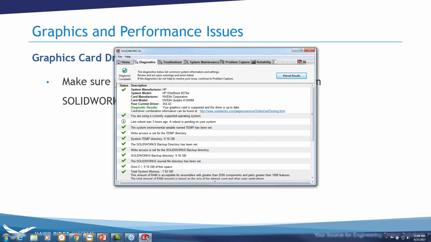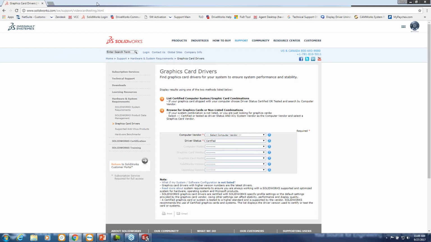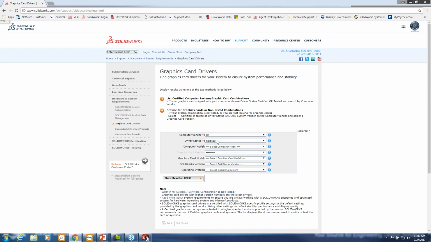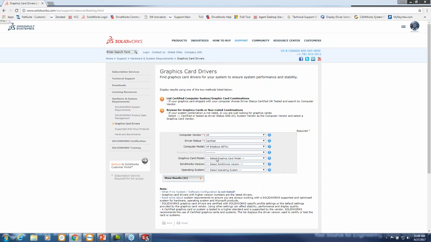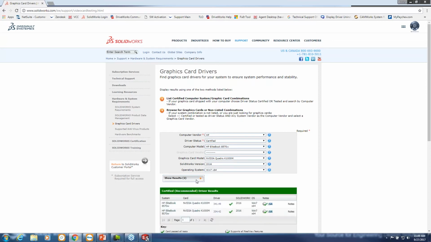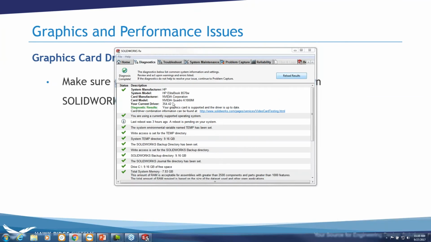If that doesn't appear, you can always click on this link here, and what you'll get is the SOLIDWORKS webpage here, where you can actually select what computer you're using, and just make sure to select the certified option here. And you can select the computer model. In my case, it's the HP EliteBook. And you can select your graphics card, your SOLIDWORKS version that you're currently using, as well as your operating system. And once you click Show Results here, you'll see that there's drivers here. If you click on these drivers, you can go ahead and just download them, and once you have them installed, it'll update within the SOLIDWORKS RX tool here.